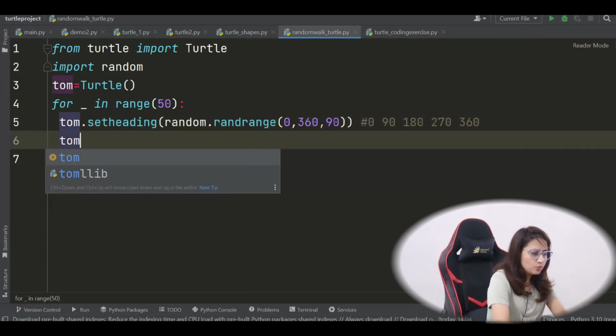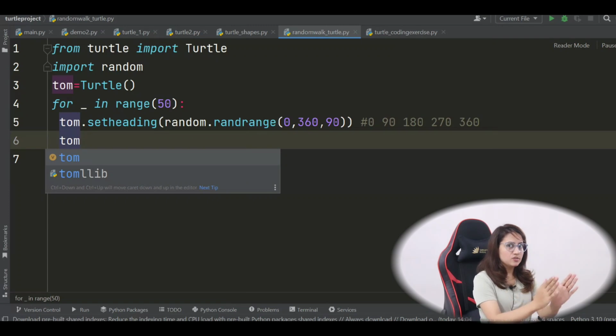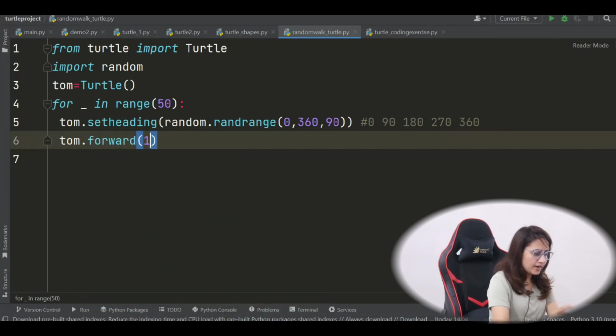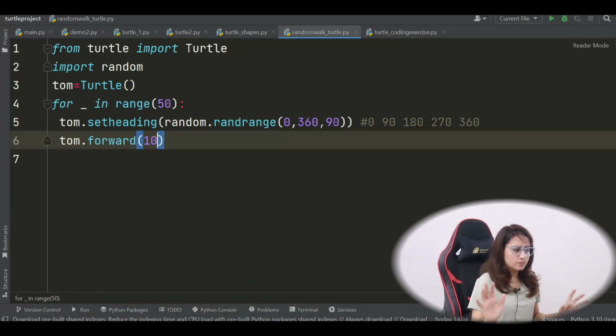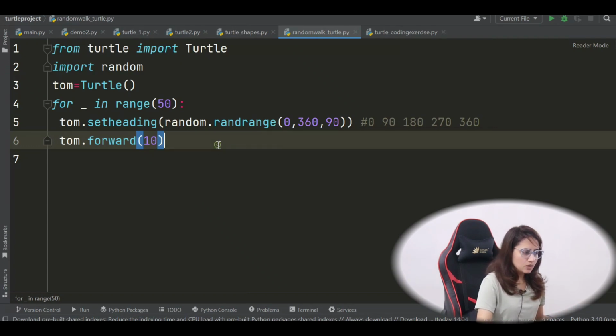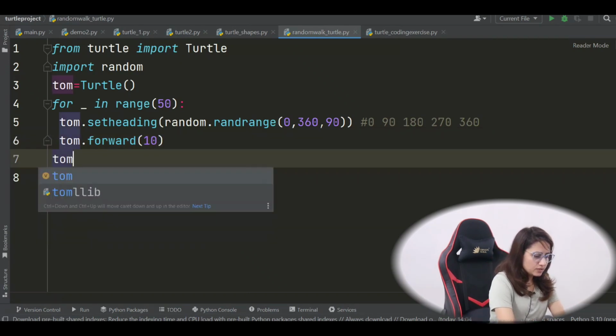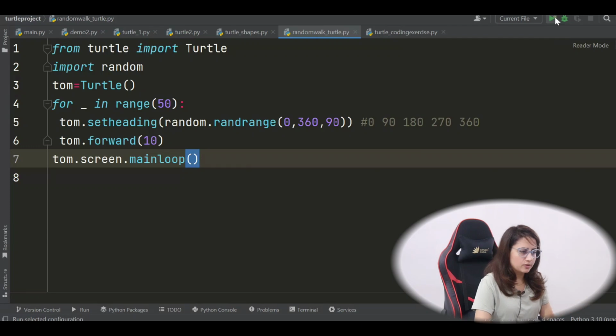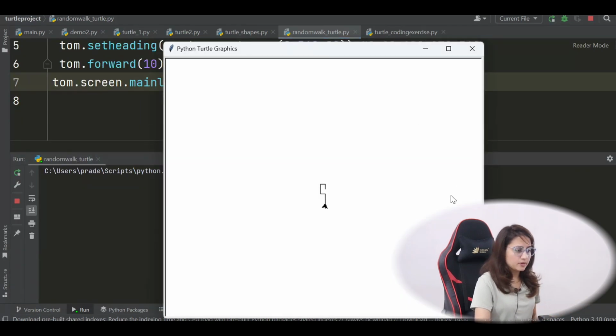So how will we move? If the heading is in this direction, then move the turtle to this side only. So for that we have forward, and let's just move by only 10 pixels or 10 steps, you can say, right? And one more thing at last, tom dot screen dot main loop to hold that screen. Okay, let's see what's happening.